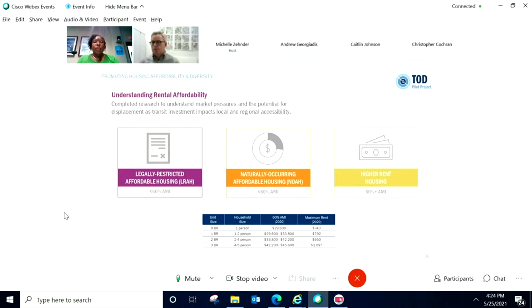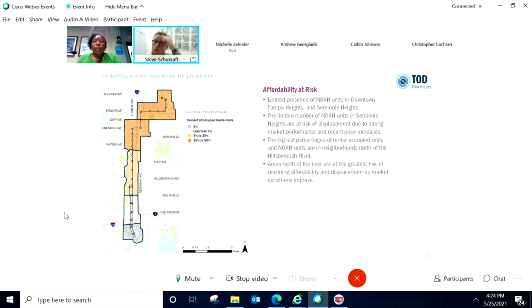We're focused really heavily on rental because most of the affordable units are rental units, and they fall into three basic categories. There's the legally restricted affordable housing. So those are projects that have received some public benefit or public subsidy, and they're held affordable for residents that qualify. There's the naturally occurring affordable housing, or NOAH, and I'll use that term a couple times. But that's the existing housing that's accessible to folks in lower income categories. And the next map will explain the locations for that and help us understand where to focus our energy. And then obviously higher rent housing exists along the corridor, and that's primarily what the market is delivering now.